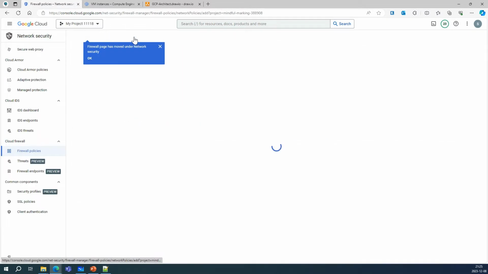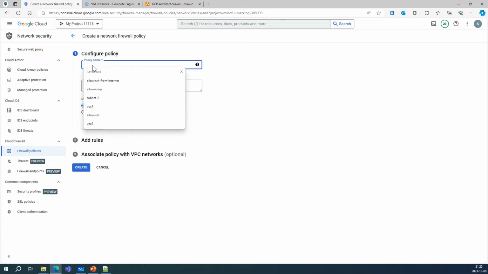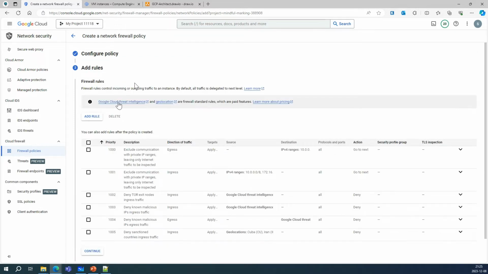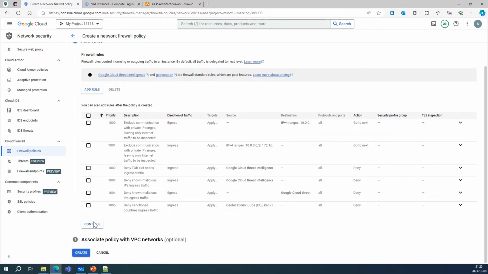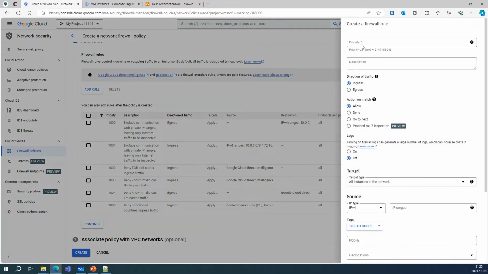Now what happens if I go to the firewall and create a firewall policy, and here you say deny HTTP port 80. This is going to be my global policy. Let's click on global, and here add the rule.